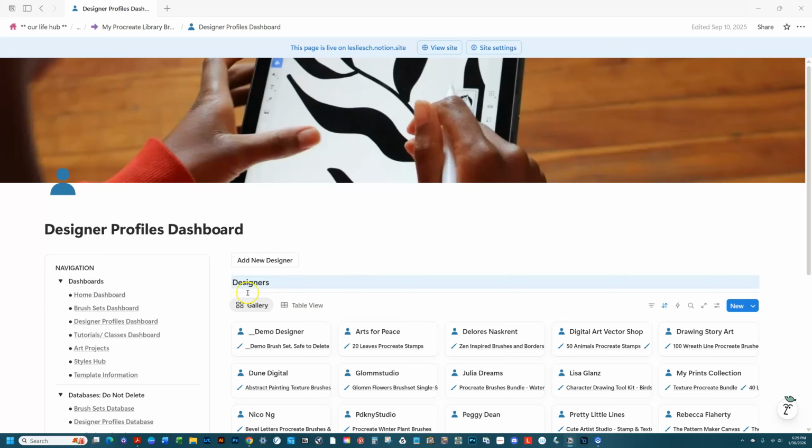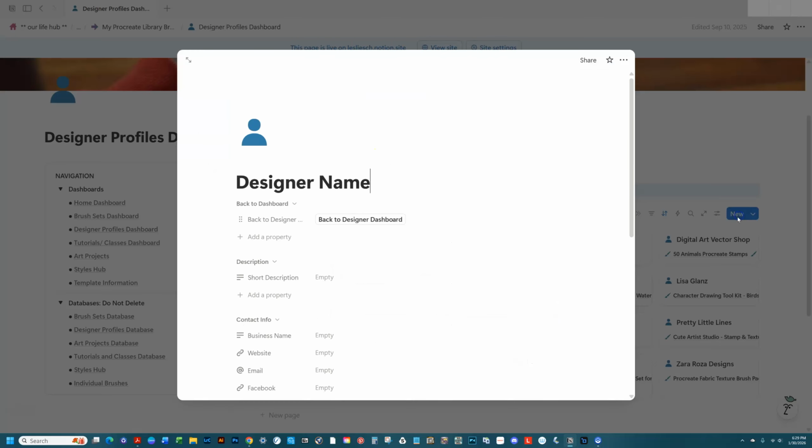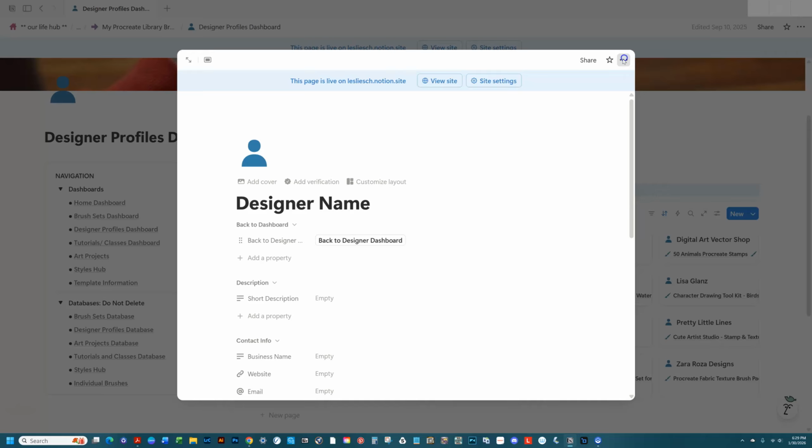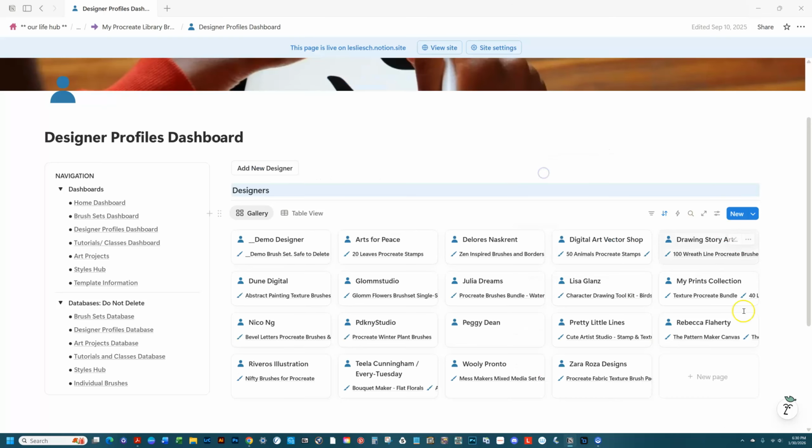And this is the designer profile. This is where all your designers' information will live. You click the Add New Designer, or you can click New here. Oops. I have to delete that. Move to trash. Or down here.